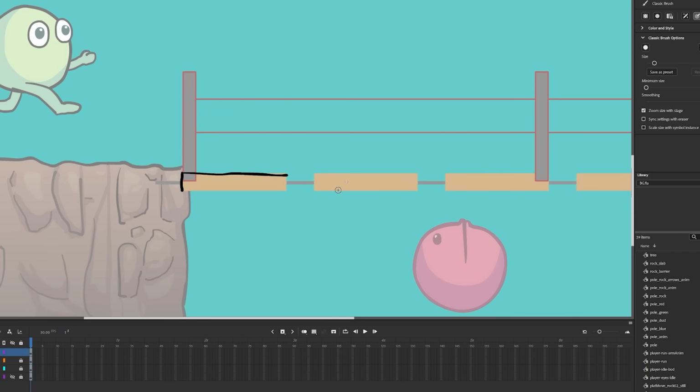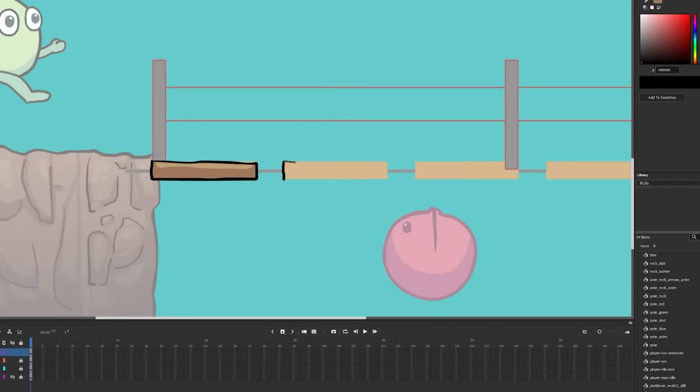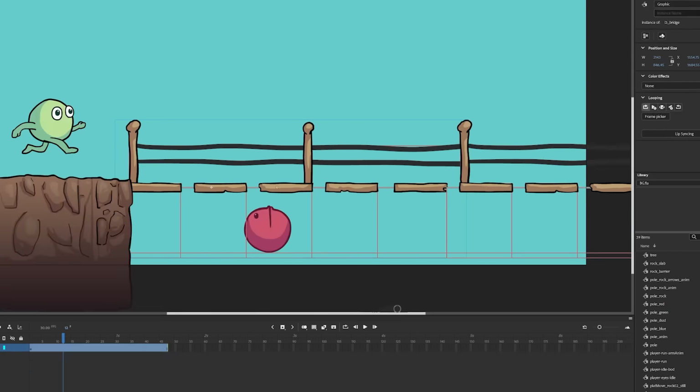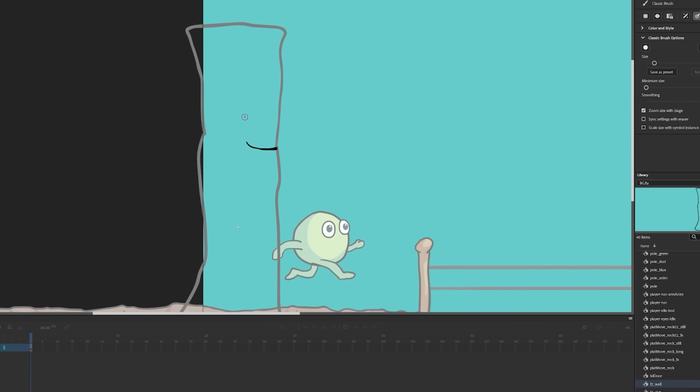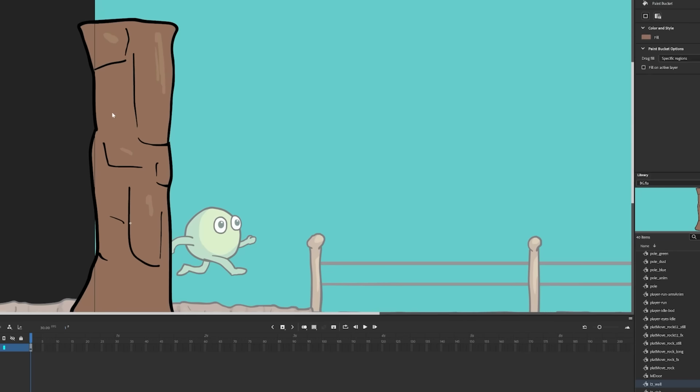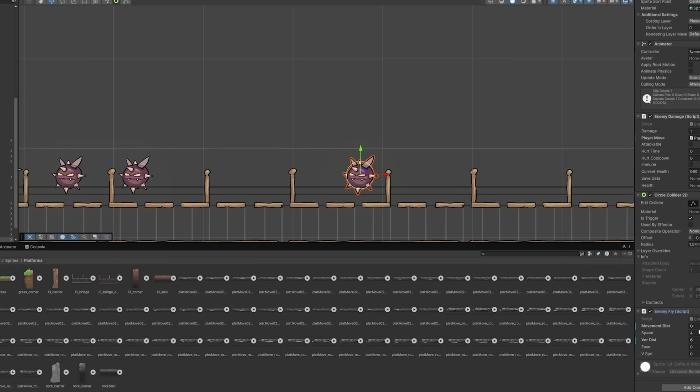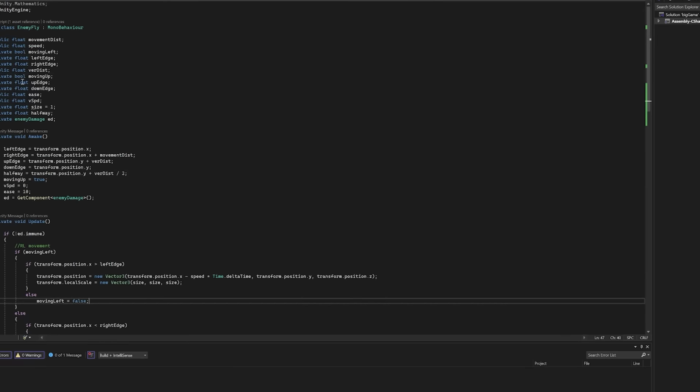Now I gotta replace that bridge art with something more appealing. I also made a blockade for the start of the level. Then I continued building out the level and we had something almost complete.